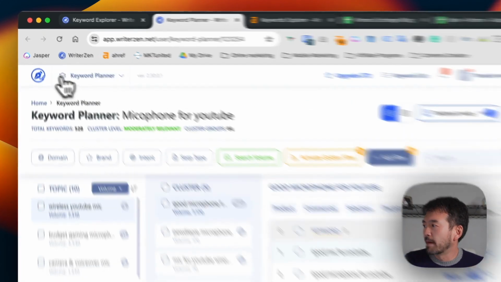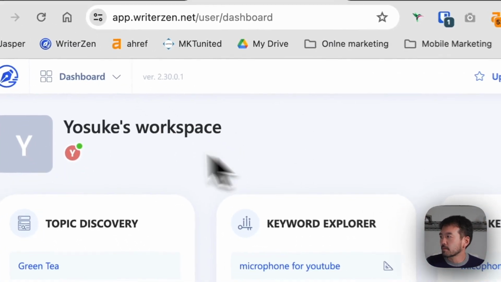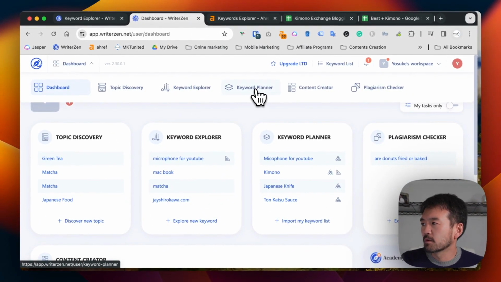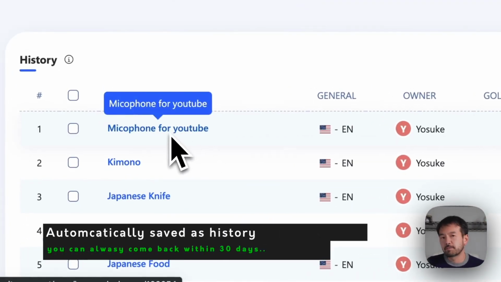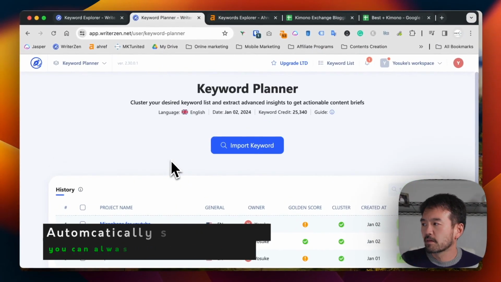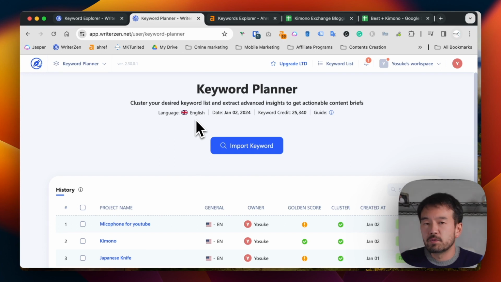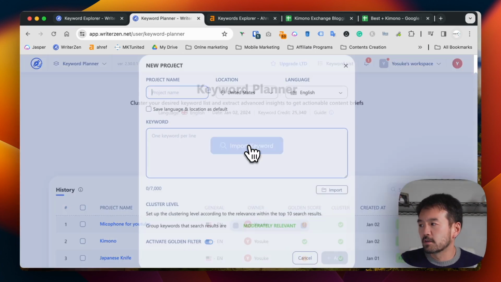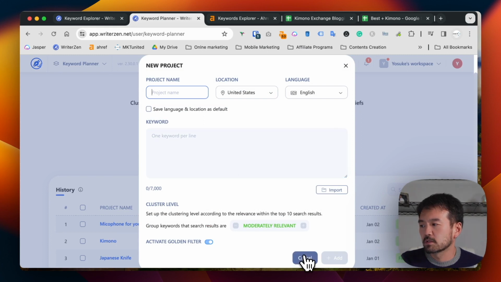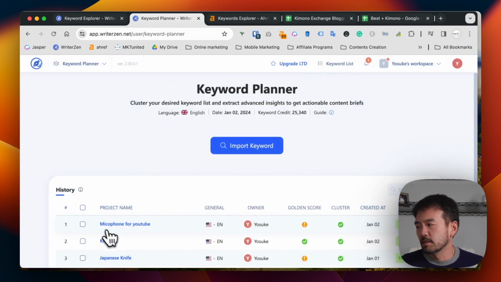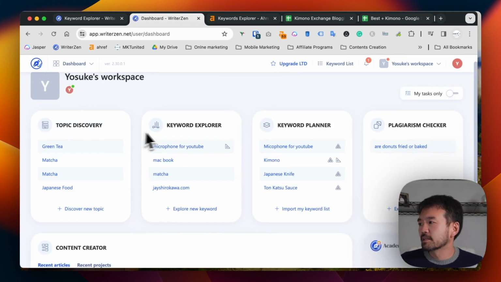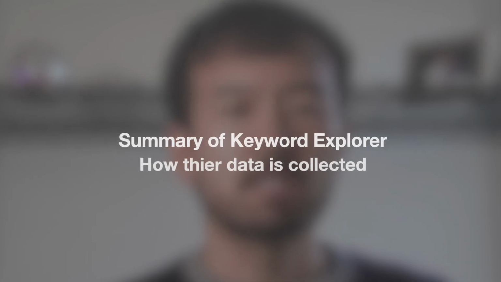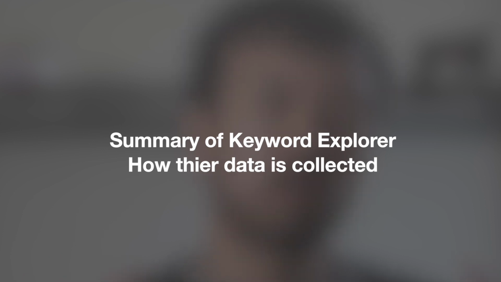If I go back to the home and go to keyword planner or here, it's here. It's part of the history now. So for the keyword planner, you need a group of keywords. You can either import the keywords from somewhere, or you need to start with keyword explorer. So that's it. That's keyword explorer. We just finished keyword explorer.